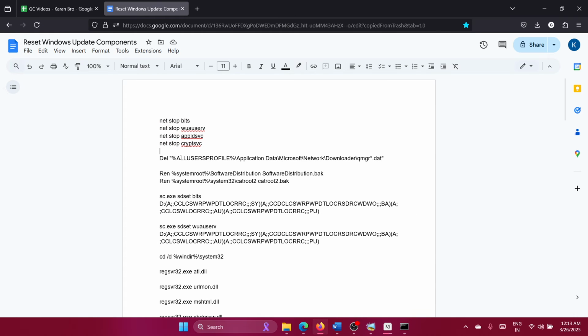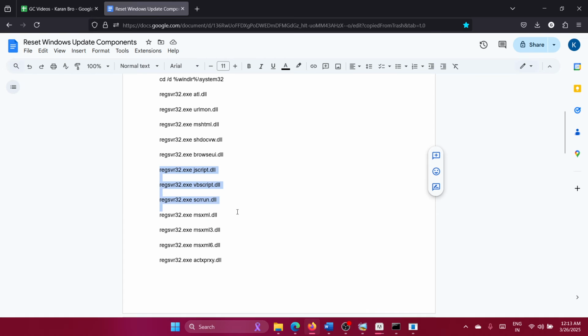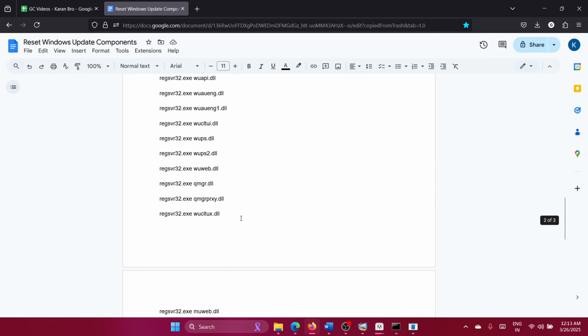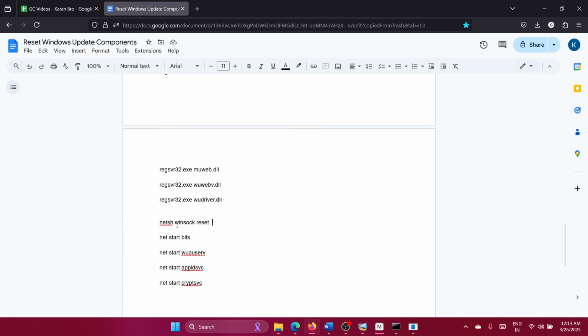It will stop the services associated with Windows updates. It will delete the Windows Update profile. It will delete the software distribution and catroot2 folders. It will re-register the DLLs. It will reset WinSock, and then finally it will restart the services. So anything that is associated with Windows updates will be resolved with this solution.